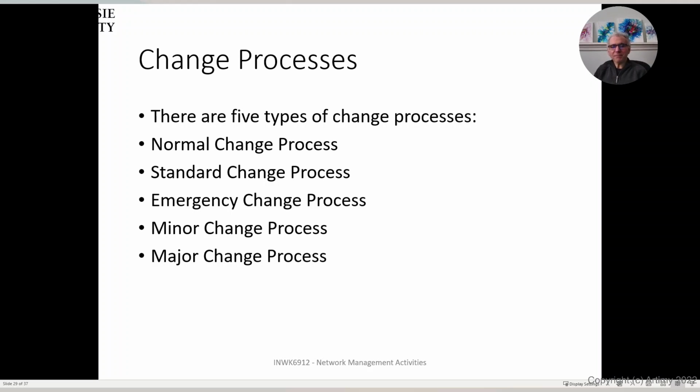Well, again, changes are different in size, in scale, so we have different processes for that. So we have here 5 types of change processes: normal change, standard, emergency, minor, and major. And in some sources, we talk about only normal, standard, and emergency, right? But the references in your notes talk about 5. And again, if you want to learn more about change process and change management, you refer to the ITIL documentation.